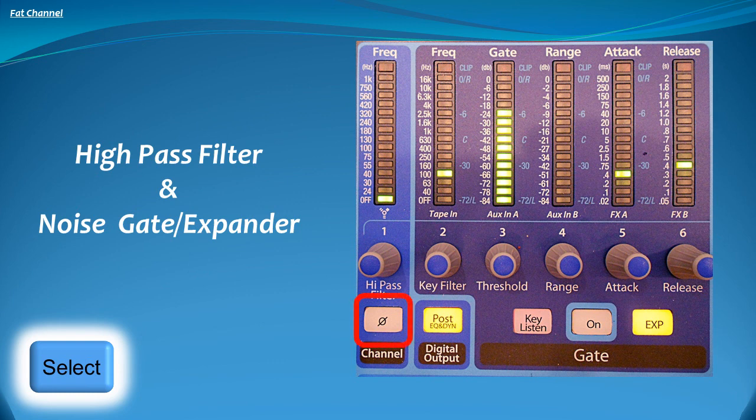The phase invert button. This changes the phase of the input signal by 180 degrees. The digital output post button. This selects between pre and post configuration for the channel firewire output. The noise gate expander control buttons. Key listen, on, and expander.